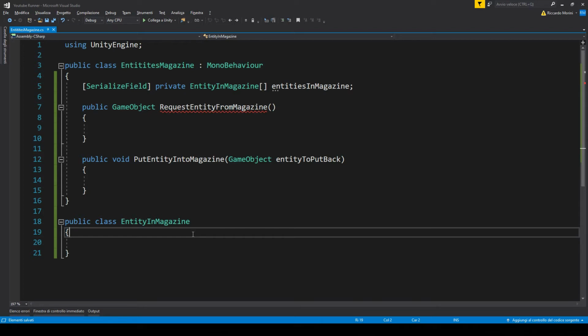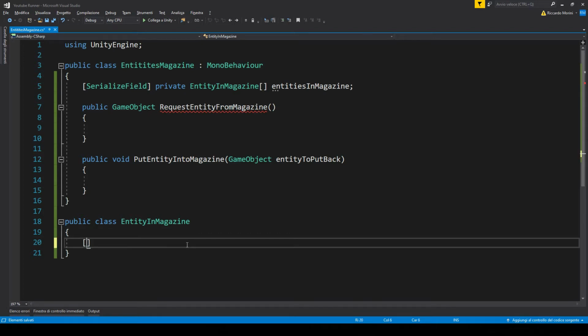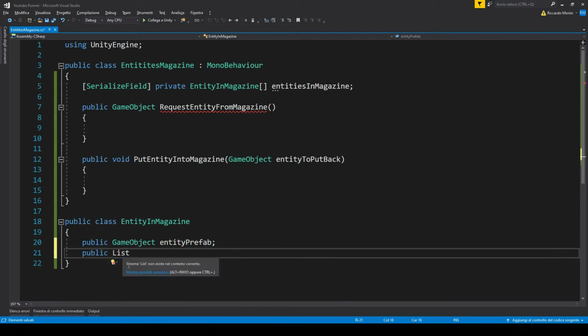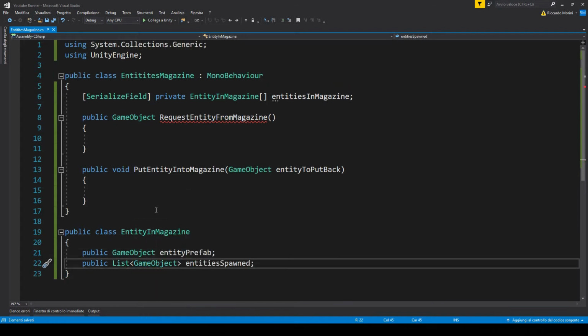First, we need a GameObject prefab to actually instantiate whatever we want to make. And that's going to be much like in our GameObjects, where we have an entity prefab that we instantiate. That's just basically the same thing. Then we want a list of GameObjects. That's going to be all the entities that we've instantiated through this prefab. And make sure to add the System Collections Generic library.